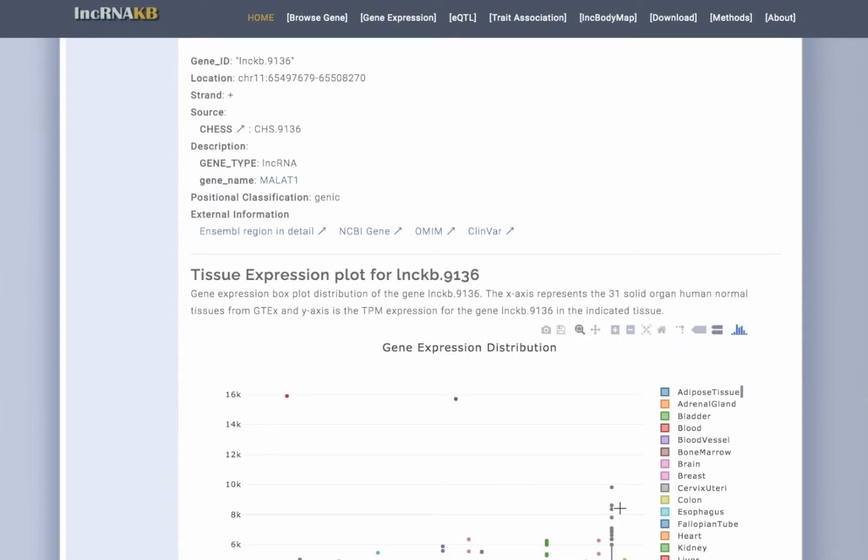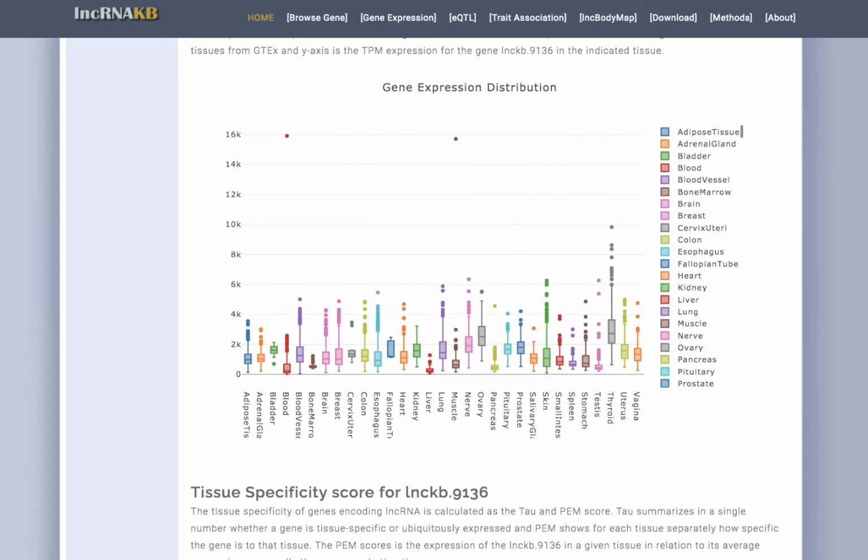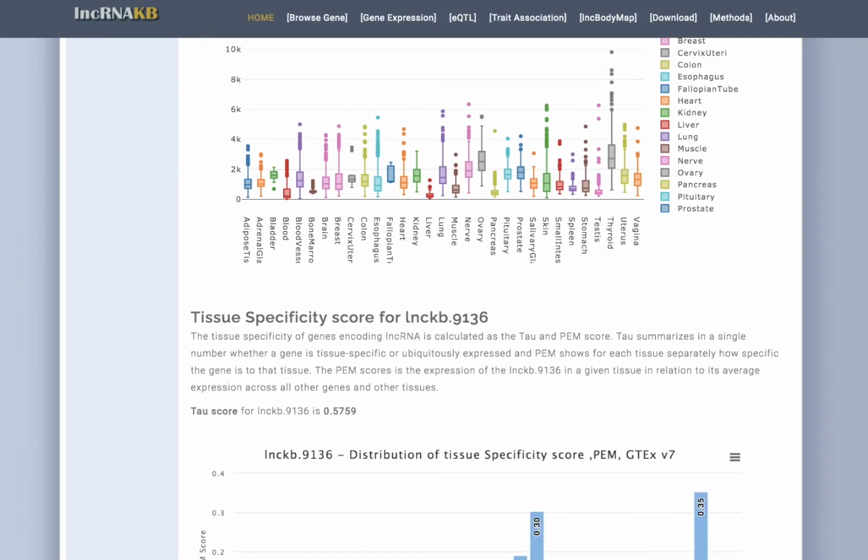You can save this plot for use in your manuscript or in your presentation to show the expression of this long non-coding RNA across the 31 tissues that we analyzed using the GTEx data. We also calculated the tissue specificity scores. Here we give the tau score, which gives the idea whether this gene is tissue specific.